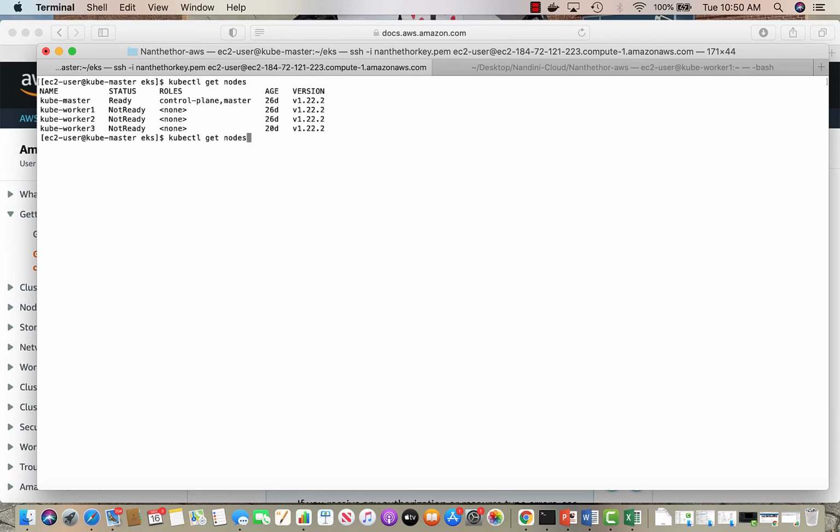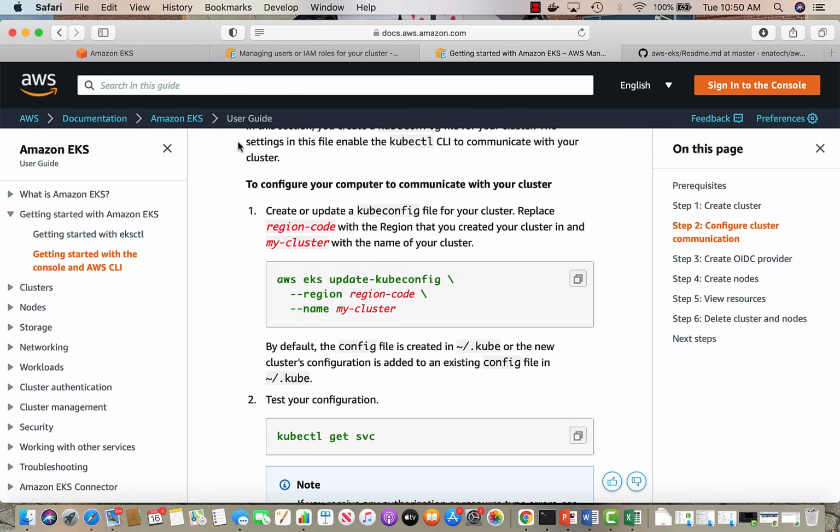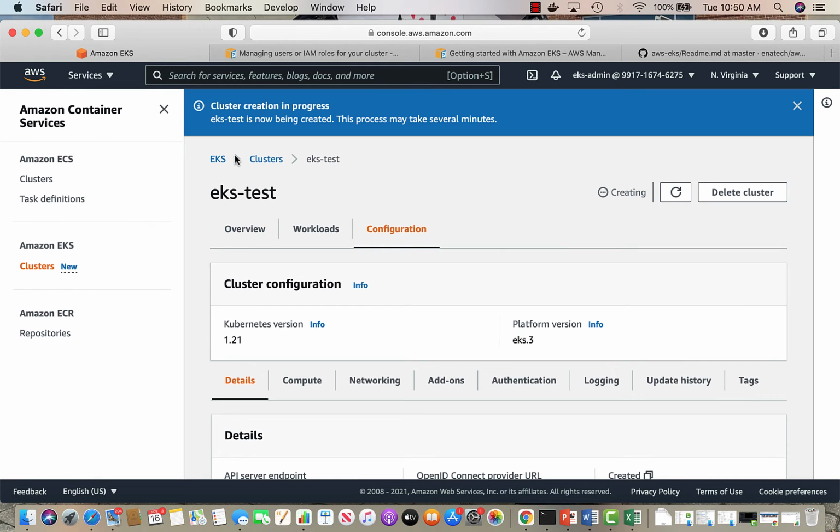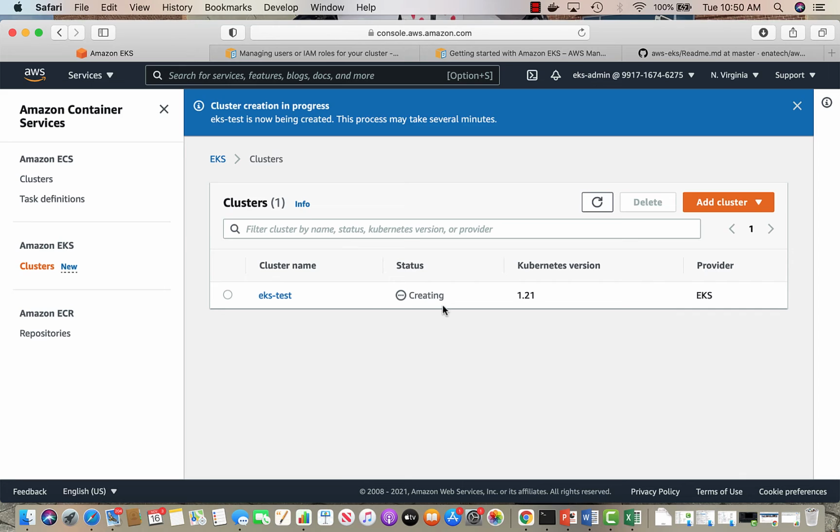So what I did was an AWS configure, and I gave my secret key and access key. Now if I run the AWS EKS update kubeconfig, it is going to point to that. My cluster is still creating, so once it's created and done, let me show you where my cluster is. EKS test. So this cluster is still in creation.